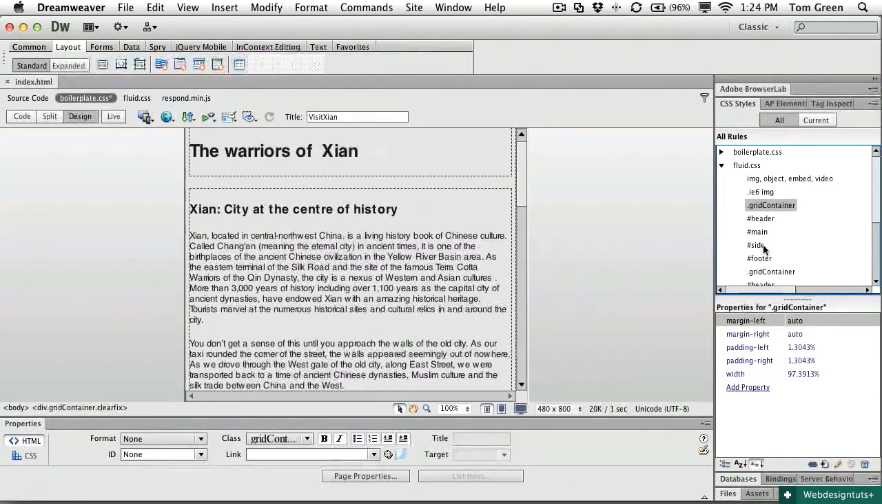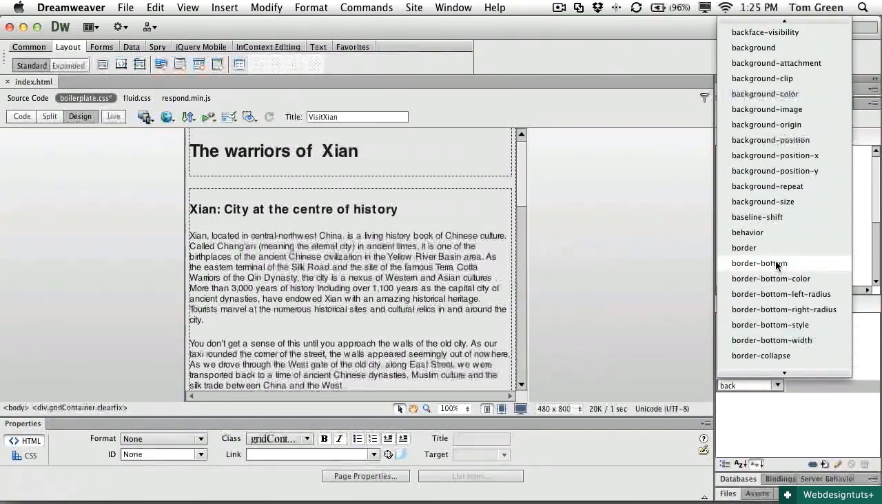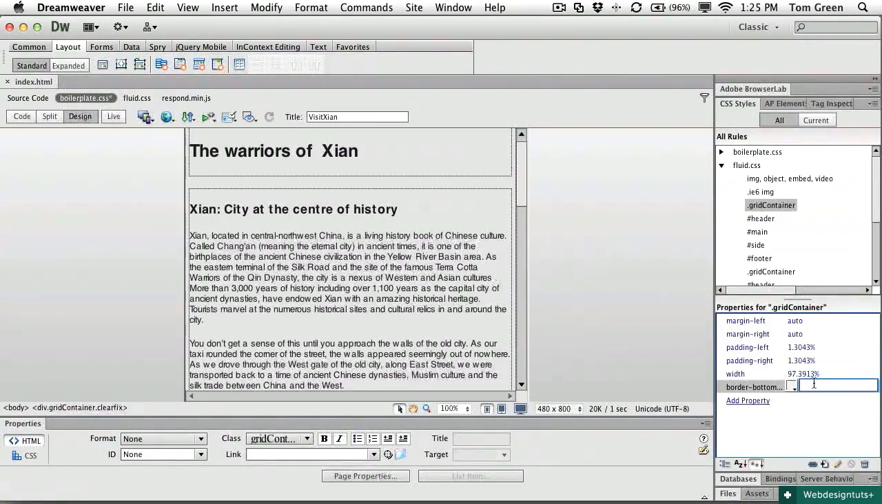So what I want to do is give the container a background color. In this case, it's going to be #C3C5C4. So I'm just going to add the property. Go up, find the background color. There it is. #C3C5C4. Press return, and the color changes.